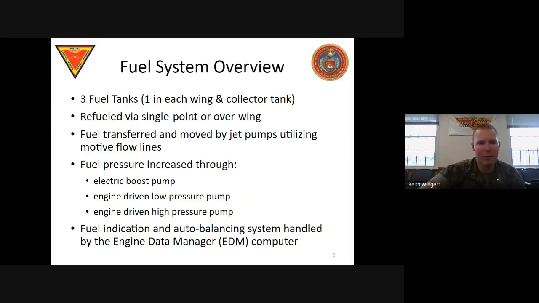We've got two ways of fueling the plane. We've got either single point or over the wing refueling. We'll talk about the difference in those. The way that fuel moves around the aircraft, right?